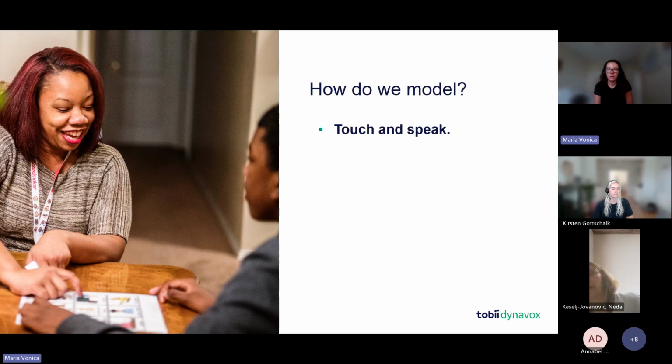So how do we model then? Broken down, modeling is touching the words on the device as we're speaking them out loud. And even if someone is using an eye gaze system, we can still model by either touching a device or a low-tech communication board while we're speaking. And we recommend modeling core words. Those are flexible, functional words that can be used in any setting. So words like want, go, more, stop. Those are types of core words that we're going to look to model.